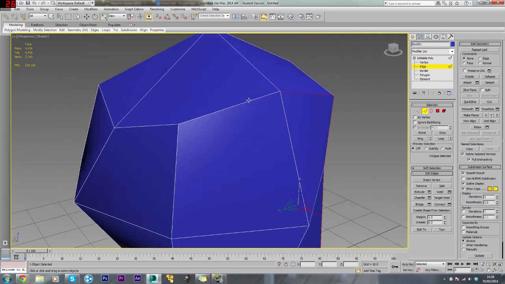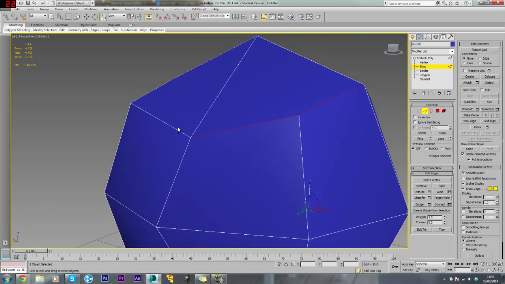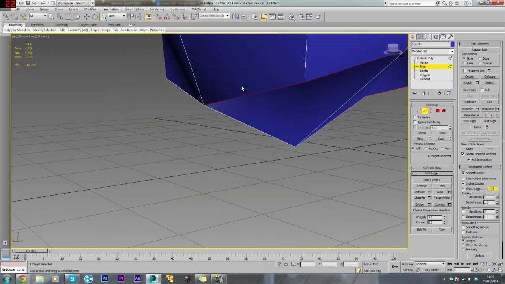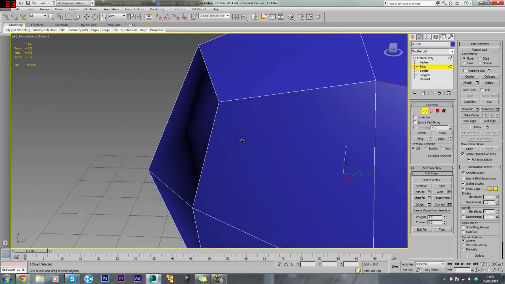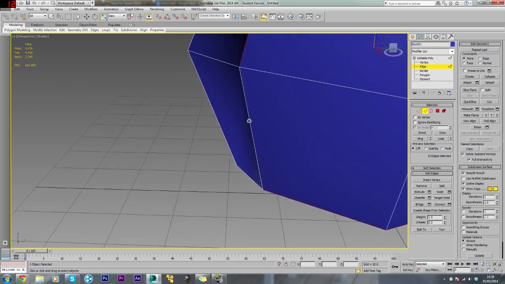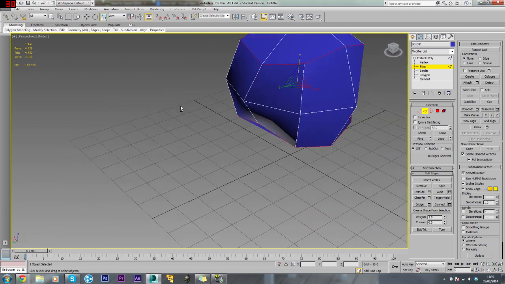I'll just fast forward this. No, in fact I won't. I'll do it at normal speed in case you miss anything. Here we go. These last two edges to do. There we go, that's all of them selected.